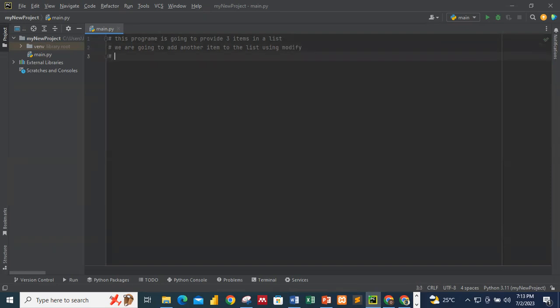Then we are also going to replace another item in the list using modify. Yes, we are going to replace. Let me change this statement. We are going to replace another item in the list, which is known as modify, because modify is not a method.